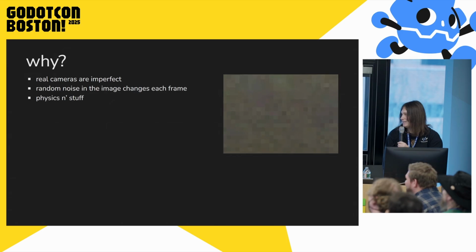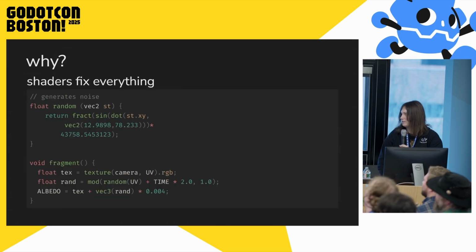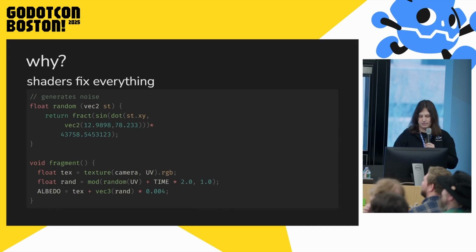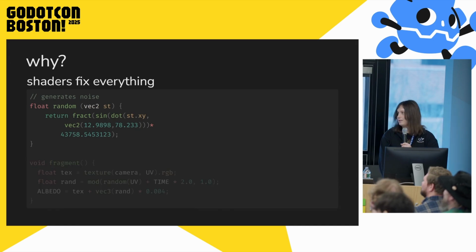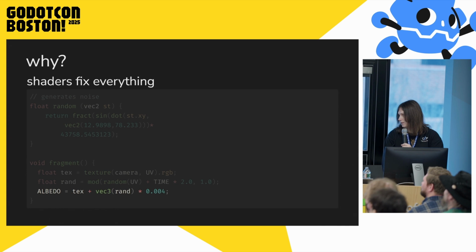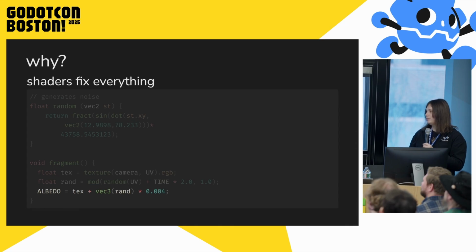Luckily, this is pretty easy to simulate. We can just write a shader that simulates the noise. This part just makes a random number. This is shader speak for give me a random number, please. We take the existing texture, generate a little bit of randomness based on our UV coordinate, and then we add it to the texture, multiplied by a really small amount because we don't want it to actually mess up the image. We just want it to look like it's a live video.